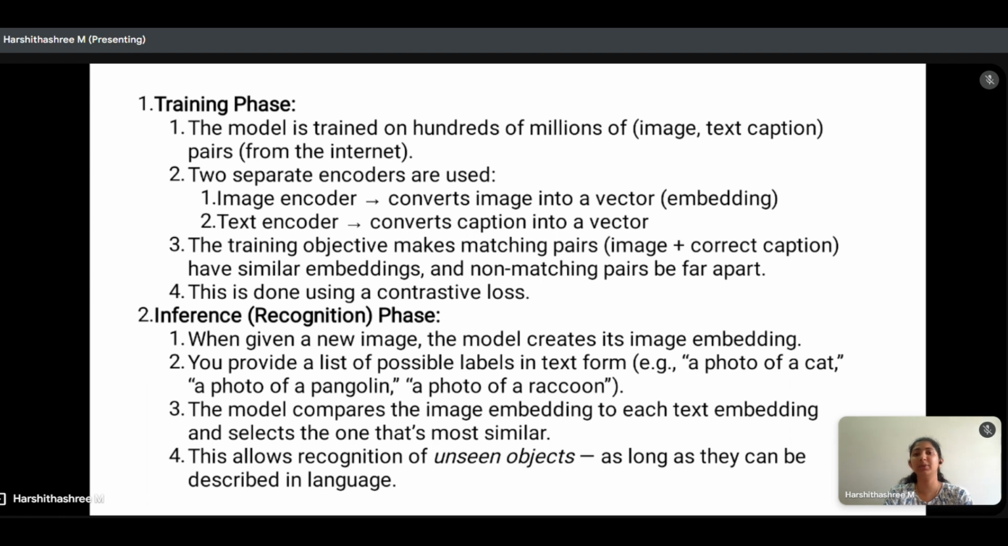Zero shot just means that the image we are providing, the image that it will recognize, is an image which it has never seen before. It doesn't mean that we never trained the model with any image. In zero shot recognition, or zero shot learning, we provide the model with a lot of training information, and using this seen data, the model will recognize unseen data. So that is what zero shot means.